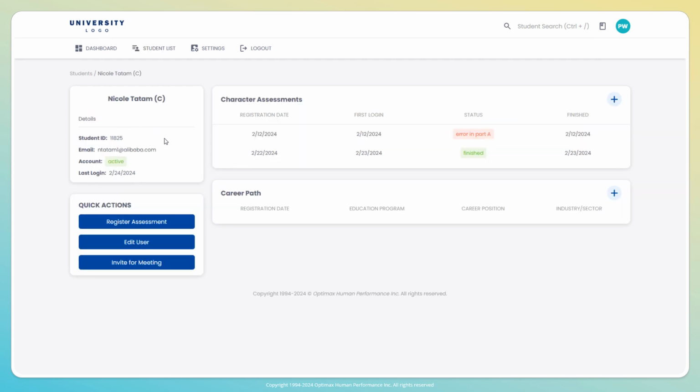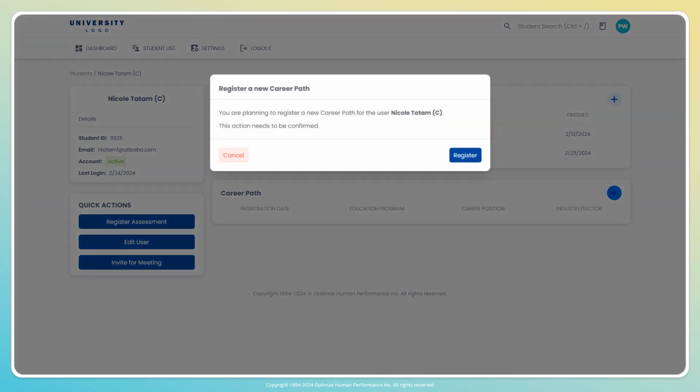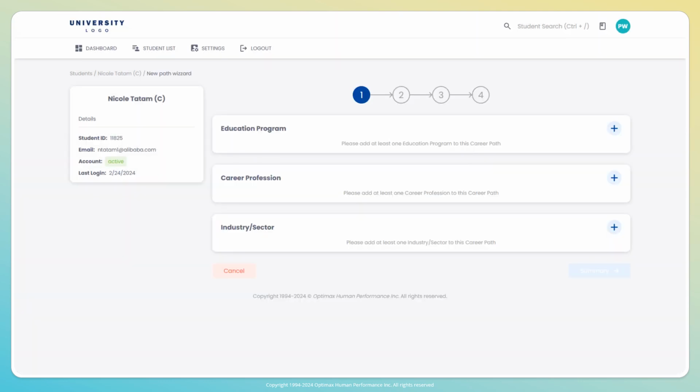To record a new career path for Nicole, click on the plus button in the career path bar. In the confirmation pop-up window, click on the register button. There are 3 stages in building a career path for each student: education program, career profession, and industry sector. Selecting categories that align with their interests and competencies allows the student to work confidently towards their chosen career path as well as manage their professional career.